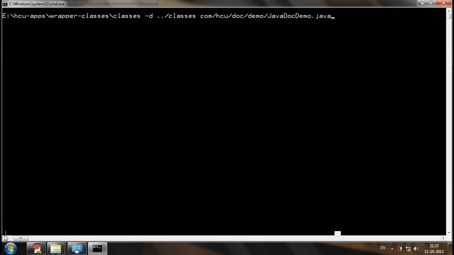Earlier we have used like this, -cp with the wrapper classes, so that it was compiled successfully. But now I want to compile like this. If I compile using this command now, will it be compiled successfully or not? Yes, definitely yes. Was it compiled earlier? No. Now it is compiling just because we have updated the class path to be available throughout the command prompt.